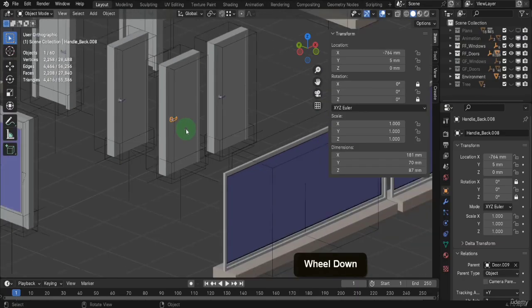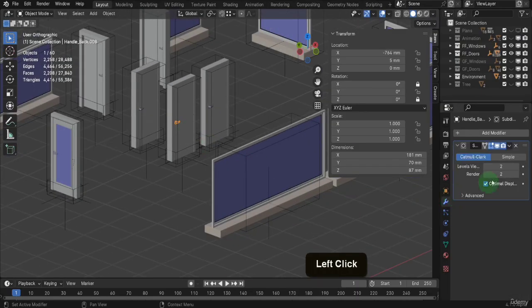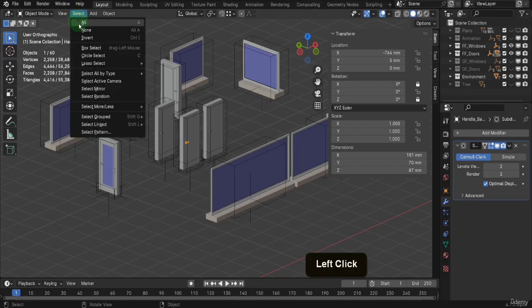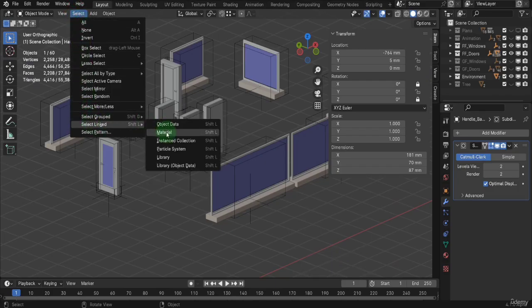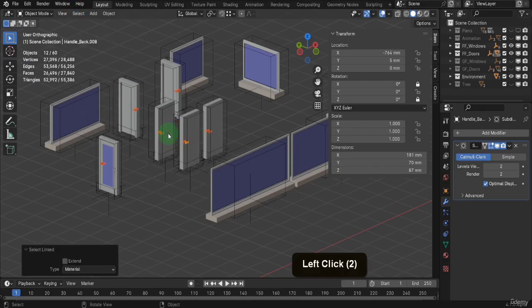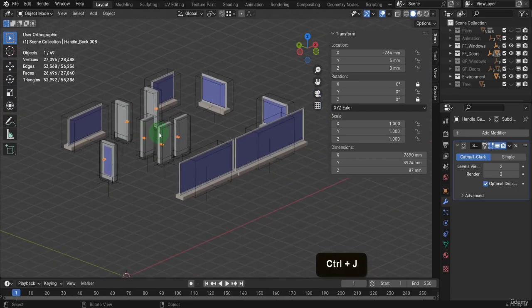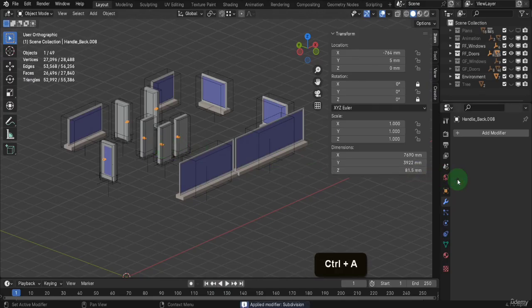These have subdivision surface modifiers and will need to be applied. The easiest way is to combine all the handles first, then apply just one modifier. So let's come to the select menu and select linked. Here we can select material. That should select all the objects using the same material. So press Ctrl+J and combine these. Now in the modifiers tab, press Ctrl+A and apply this subdivision surface modifier.